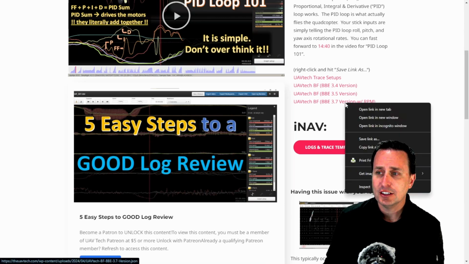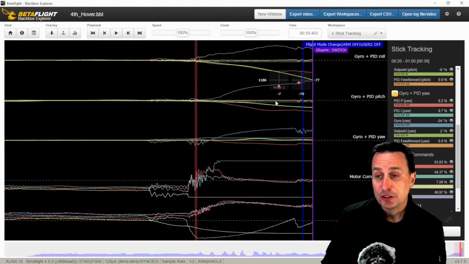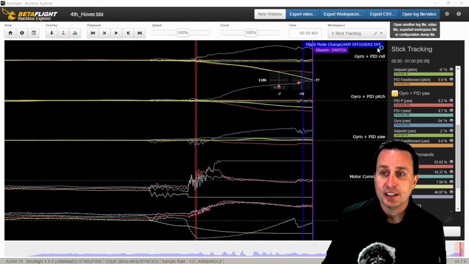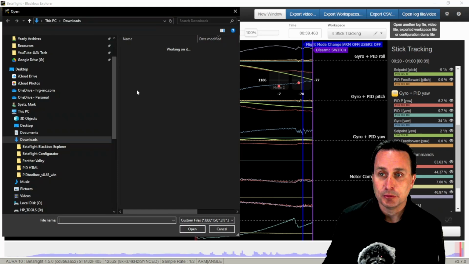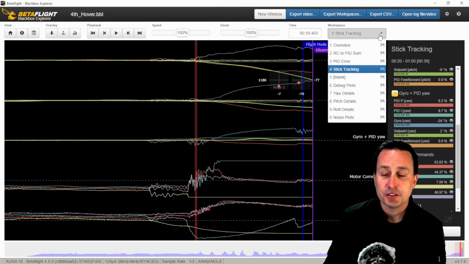Note you have to right click on this and hit save link as, and then save it to your computer. And then from there, you open it up in whatever version of Black Box Explorer you have and just hit open and then open that trace template, and then it will load it up. Once it's loaded, you can just select the different trace templates right here. The one we're going to be looking at right now is the stick tracking.